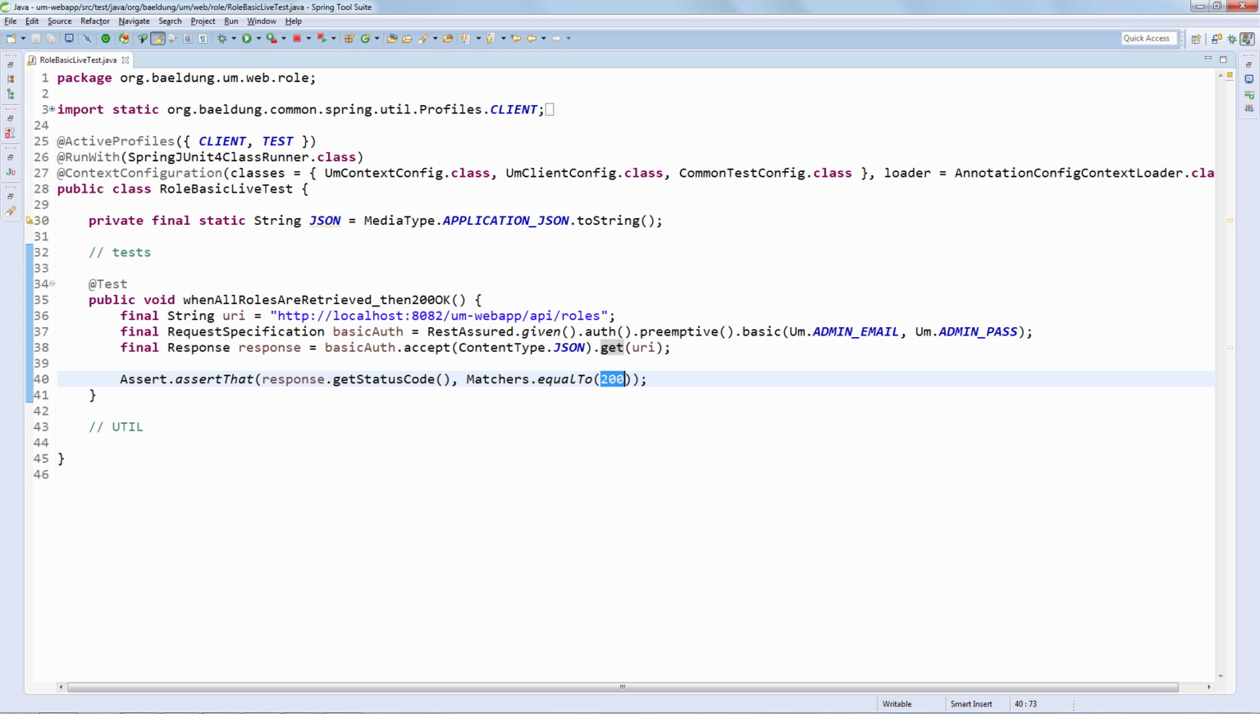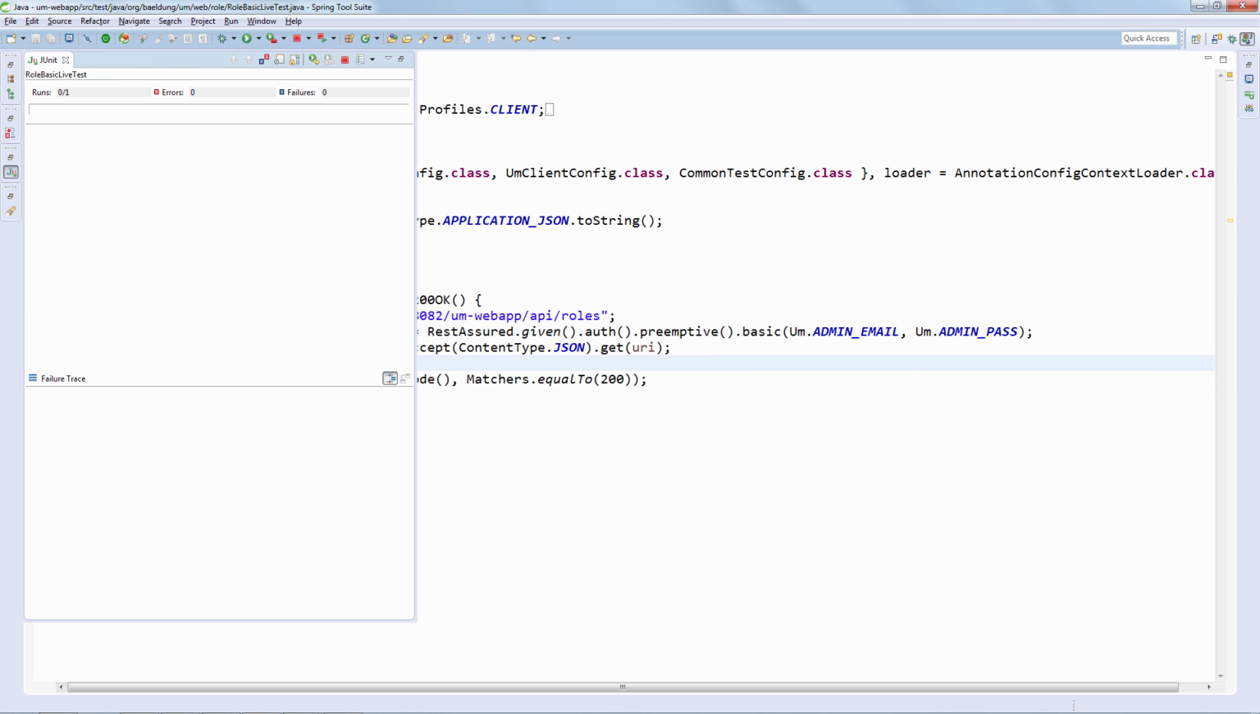And let's now actually run the test. Okay. So we are getting a green light, the test passes, which means our deployed API is actually responding with this 200 OK that we are expecting.